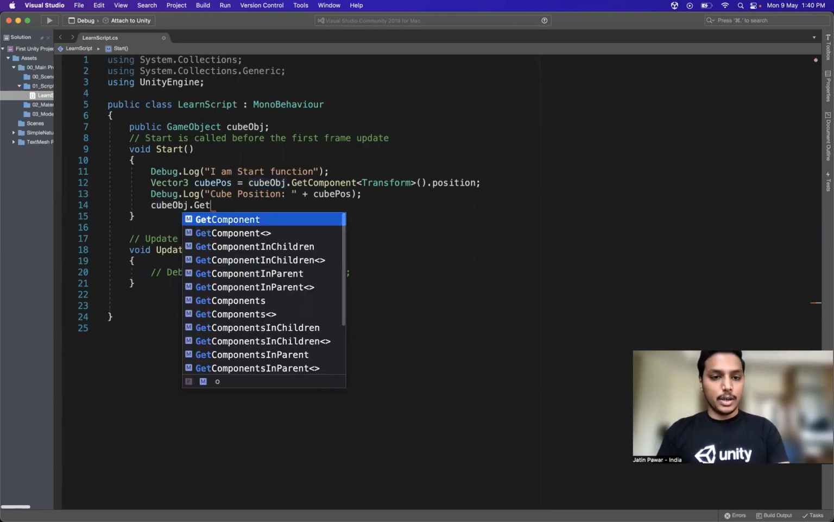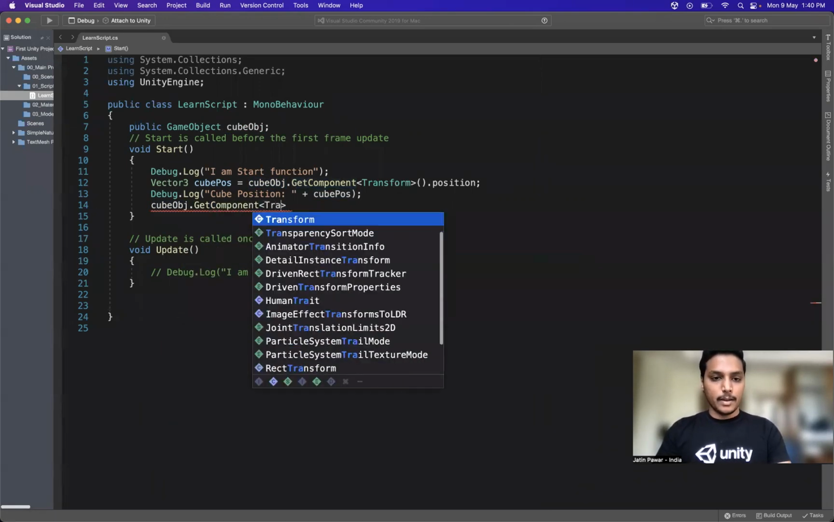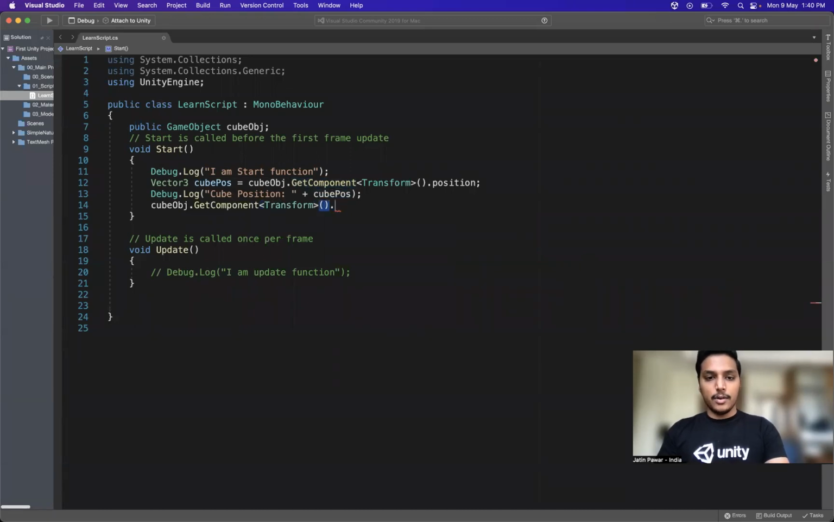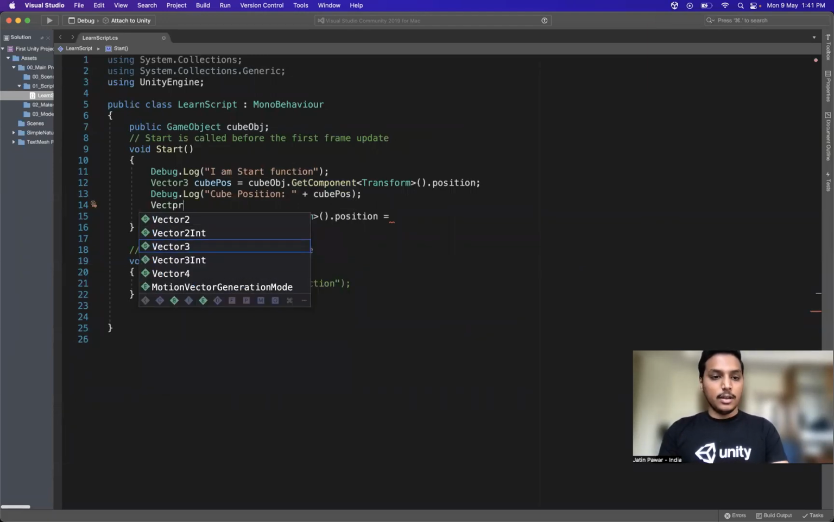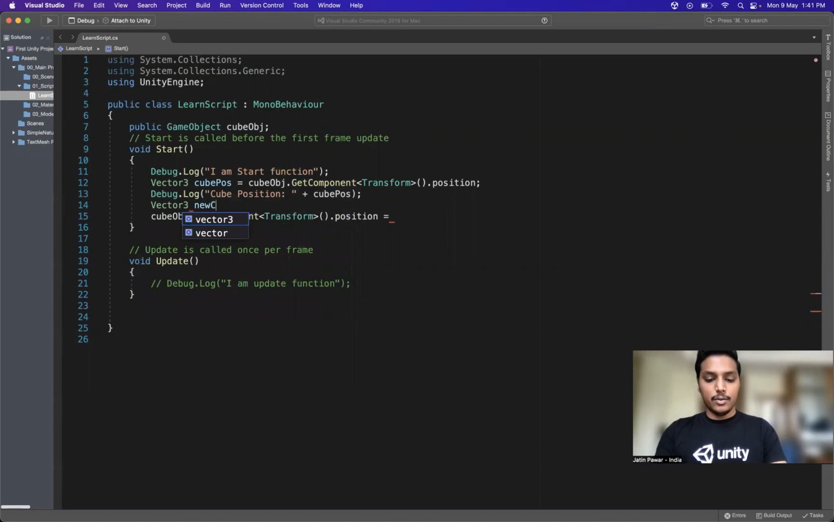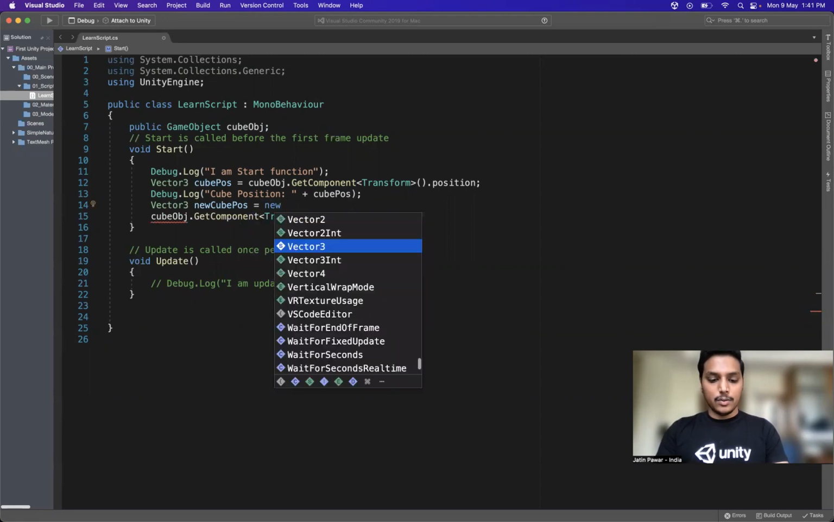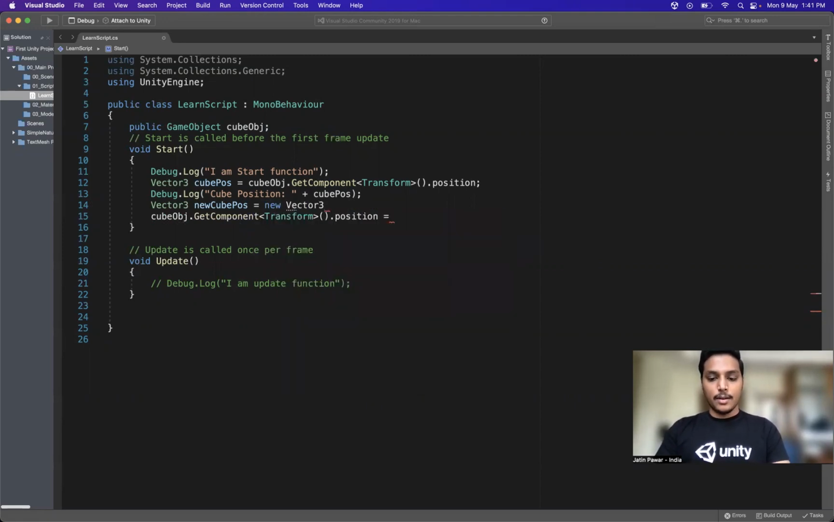Again, we'll have to get the component, because now we want to set it, right? We want to say position is equal to, now here we have to give a vector 3. One way of doing this would be again create a vector 3 variable, right? New cube pos position, and then you can create new. This is how you create a new vector position, and then you can say maybe 1, comma 3, comma 1, right? And then you can take this variable and set it here.